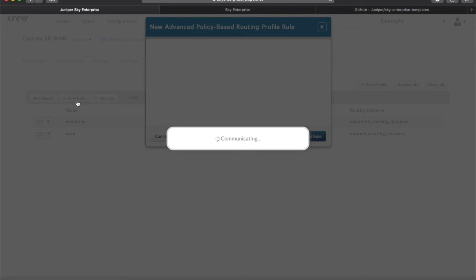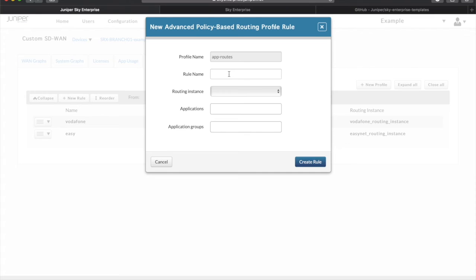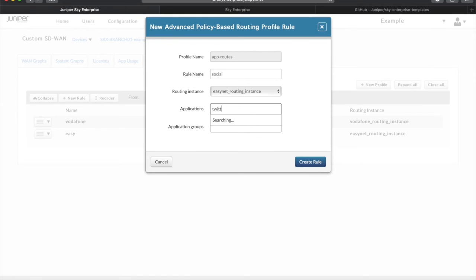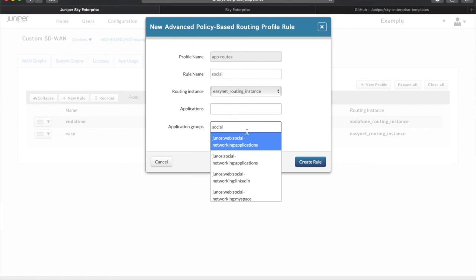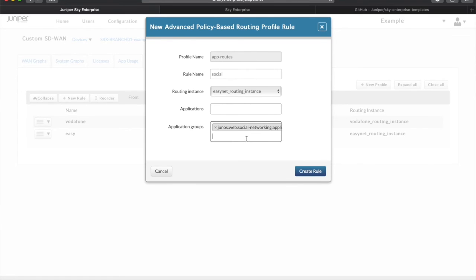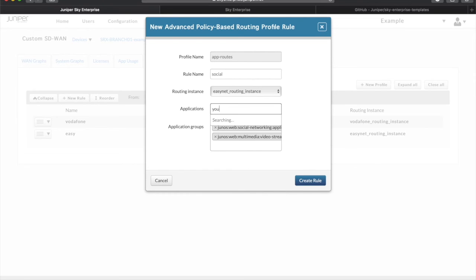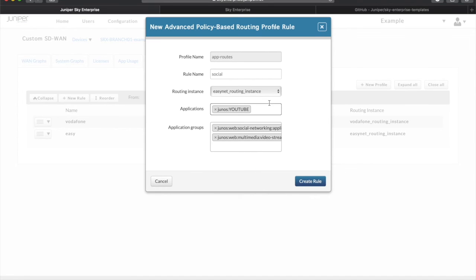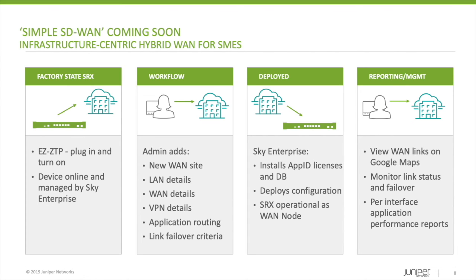This is great. You can just come in, select the applications, give it a name, and then say social, create the rule based on the routing instance for the app routing that you want. Search for your apps or app groups as well. So you can go in and say, well, social or streaming media, and route those over an interface. Okay, so that's the end of the demo. Let's go back to slides.